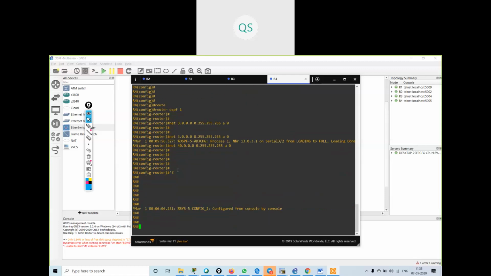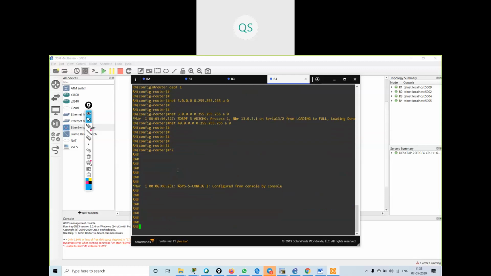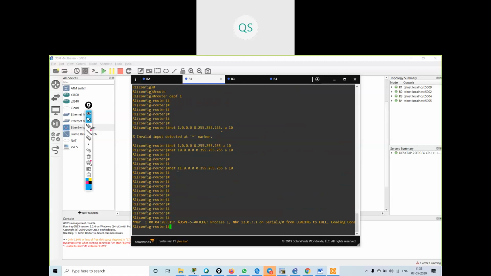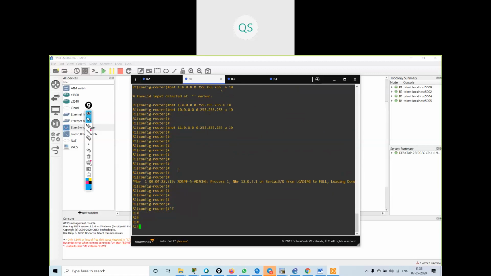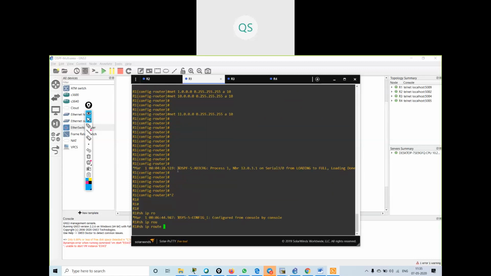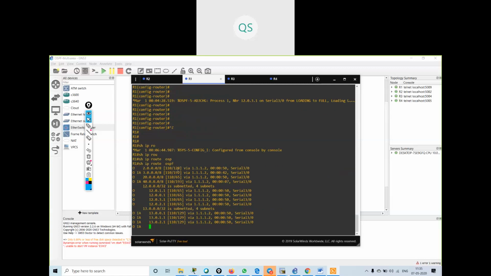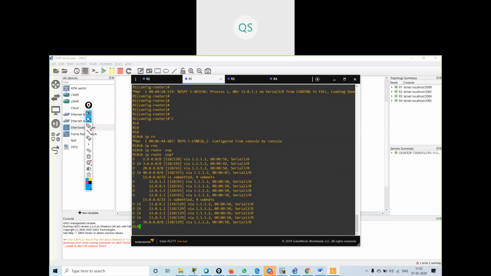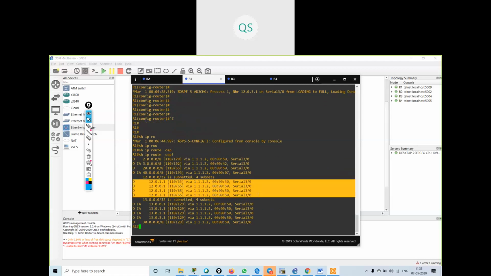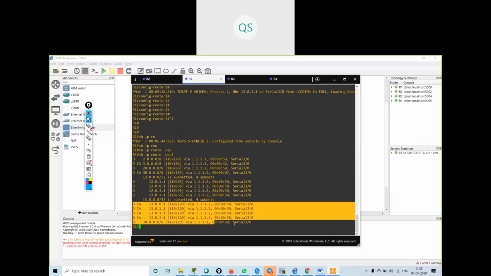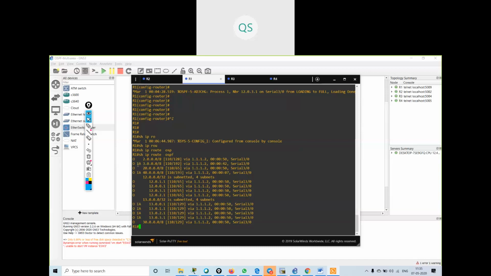Now if I go on R1 and check show IP route OSPF, I am getting OIA routes. 12 dot network, 13 dot network as OIA routes. 3 dot network as OIA routes because it is connected to area 0. 40 dot network as OIA routes.